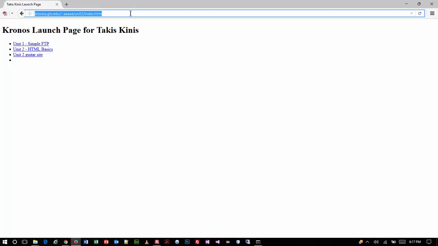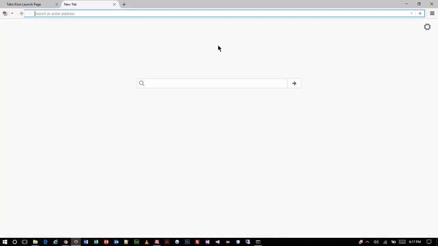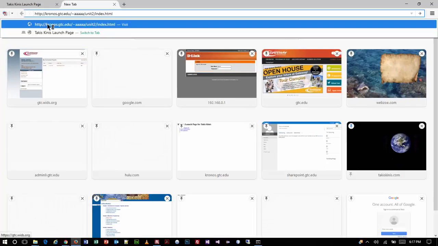Now here's the problem, right? All our modern browsers obscure the address, right? So what you can do if you want is highlight it, just click up there, copy it, open a new tab, paste it in, and now you can see the HTTP. See that?